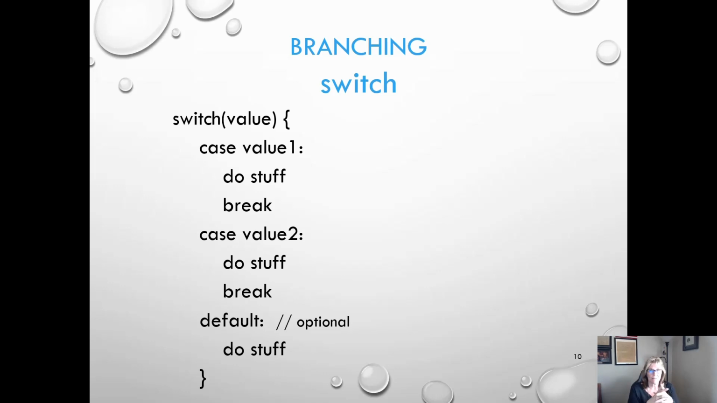And if the switch value is equal to whatever that value 1 is, then we're going to do some stuff. And then we're going to use the keyword break. We'll have a second case. This is another potential value for the value in the switch. And if that one is true, then we're going to do stuff within that next case. You can have as many cases as necessary. And then there is a default case at the very end, which is optional, that if none of the other cases run, then the default will automatically run.